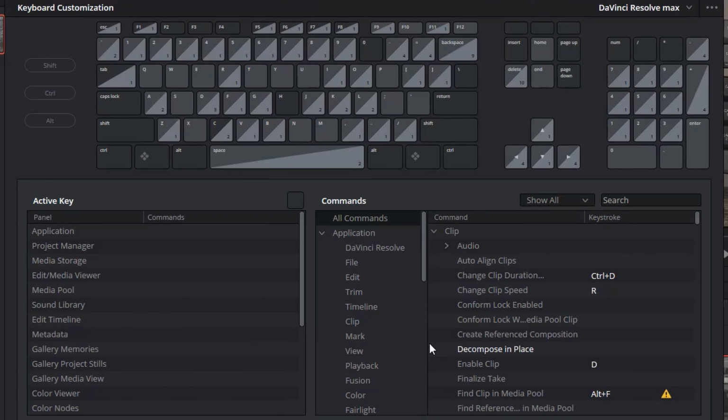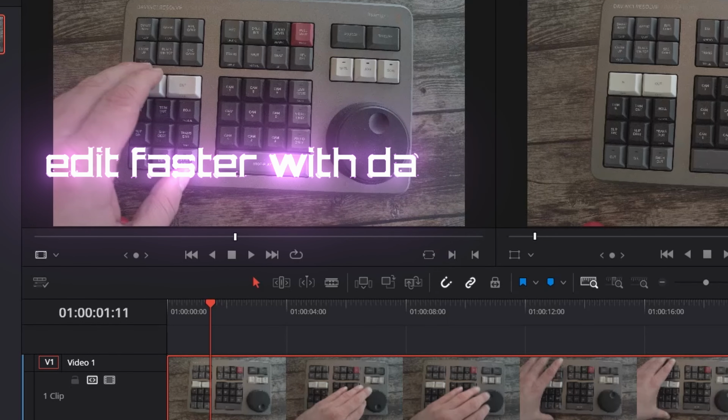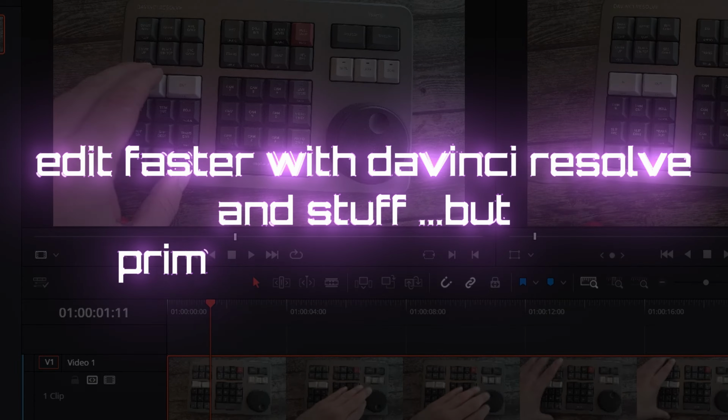And now we're going for the meat of it. All the shortcuts I mentioned have a default binding that can be customized. So just go into keyboard customizations and make your own. With no further ado, welcome to Edit Faster with DaVinci Resolve and stuff, primarily Silence Edition.